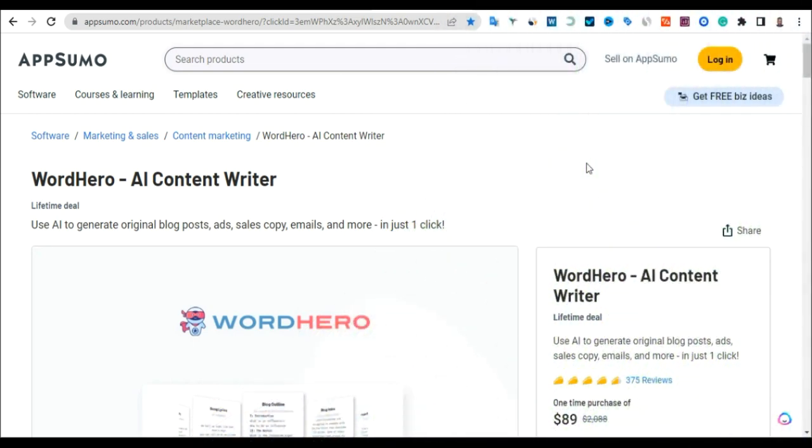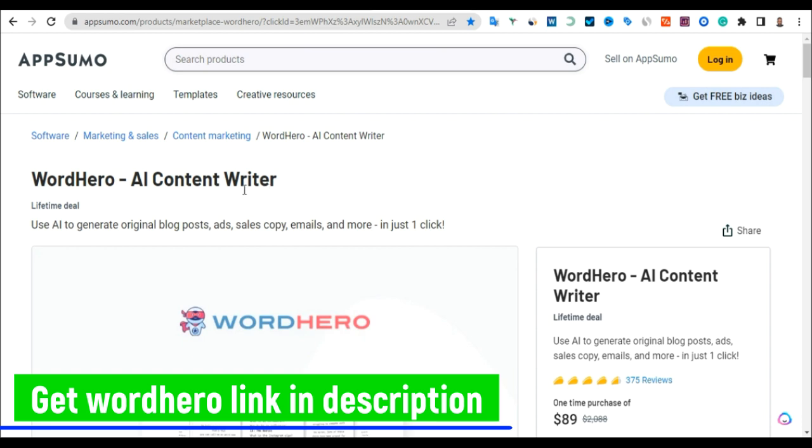First, the AI content writer tool. You can see the name of the AI writer tool, which is WordHero. WordHero is an AI content writer tool that allows you to generate blogs. Look at what it says: use AI to generate original blog posts, ads, sales copy, emails, and more in just one click of a button, like I told you from the beginning of this video.